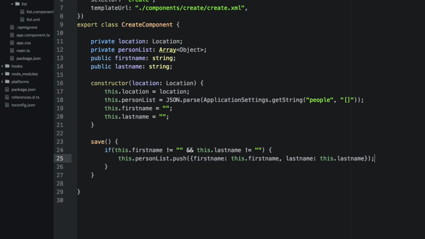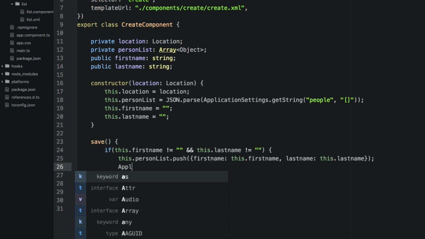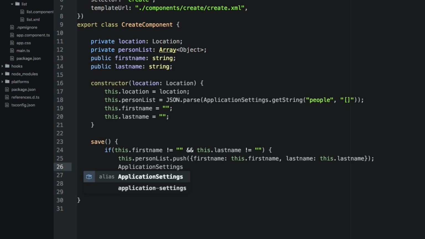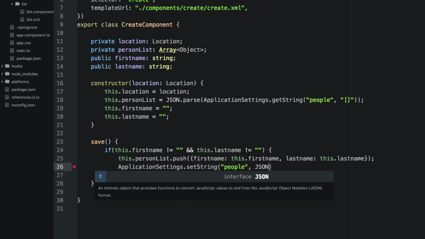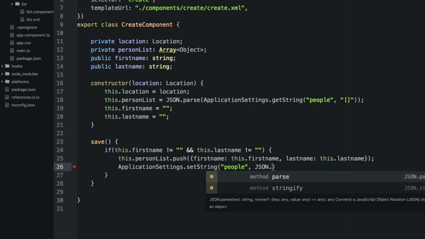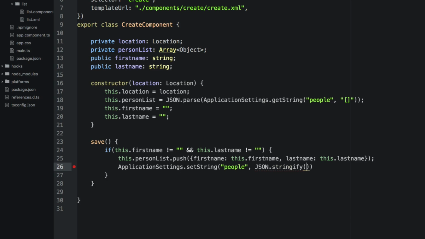So after we push it to this list, it's not saved, it's just added to the list. So we do want to save it now. So we want to say application settings dot set string. We're still going to use the key people, but what we want to do is serialize that array of objects. So we're going to say JSON.stringify, and then this dot person list, and we can save it again.